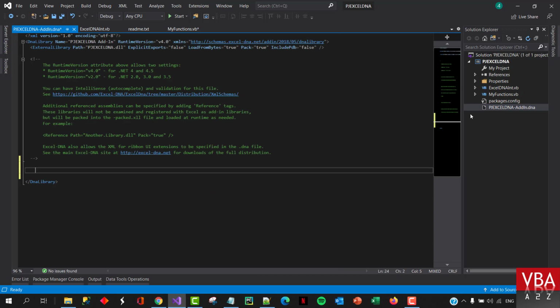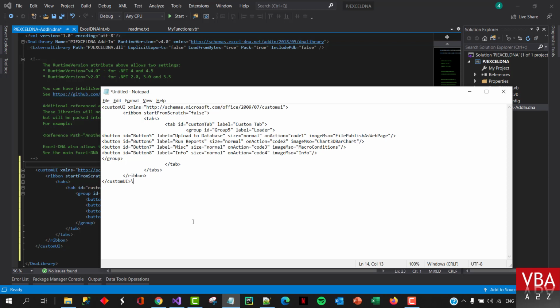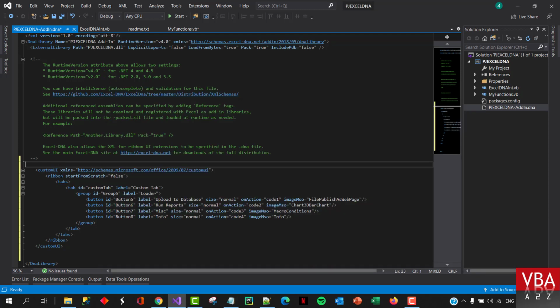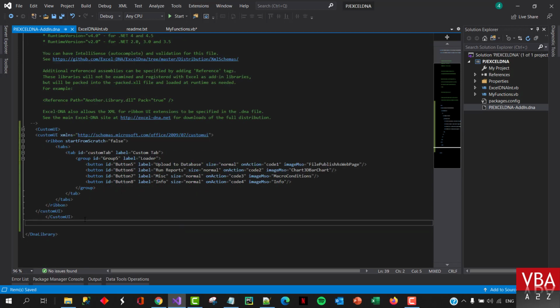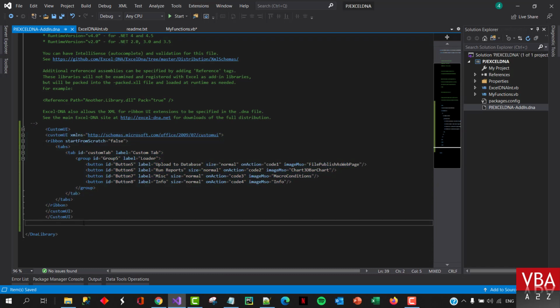Now, the only difference is that here, first, you'll have to add the XML into this project, the project name add-in.dna. Just paste it here, and then you need to add one more tag at the top, customUI, with a capital C like this. And in the end, you need to add the closing tag again with the capital like this. Okay, so that will be it.